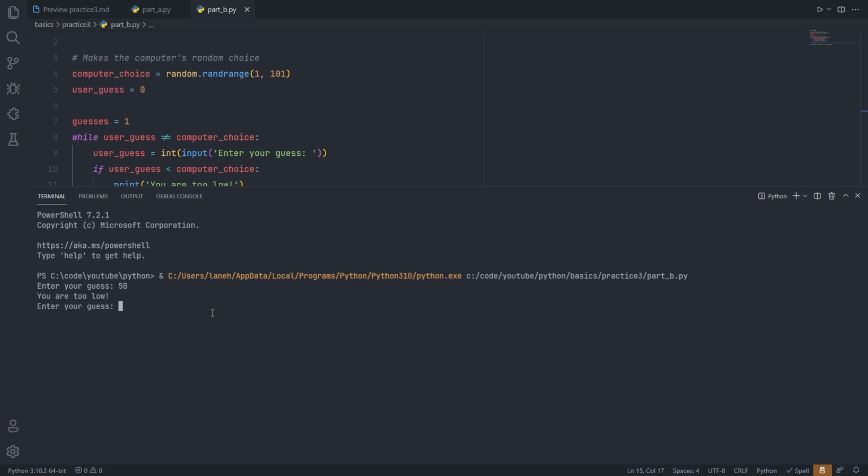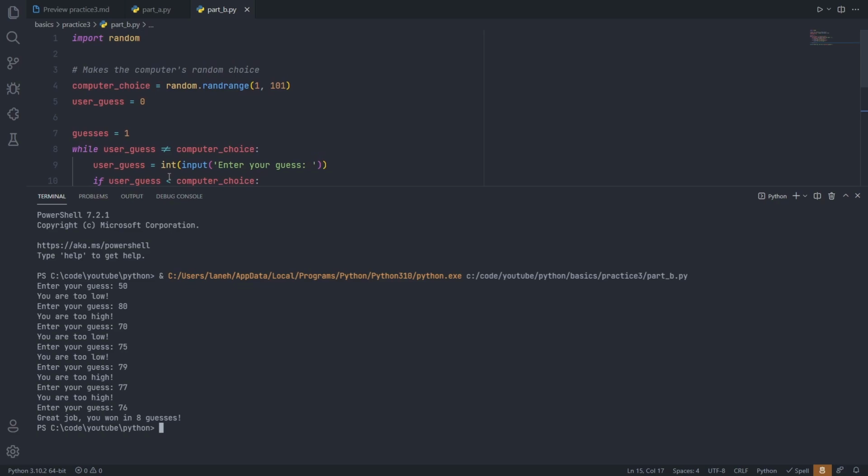50 is too low. Try 80. 80 is too high, so I know it has to be in between 50 and 80. Let's try 70. Too low, so it's in between 70 and 80. Let's do 75. Too low. 79 is too high. So then it has to be 76 through 78. So we'll do 77. 77 is too high. It's got to be 76. 2, 3, 4, 5, 6, 7. So now I'm winning in 8 guesses. Why is that happening?